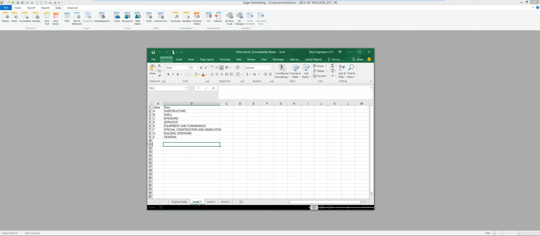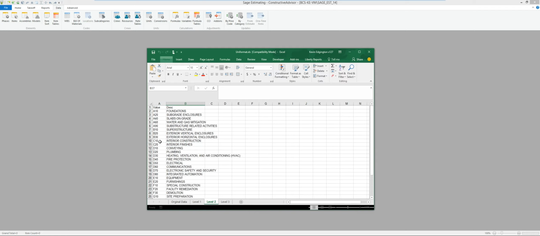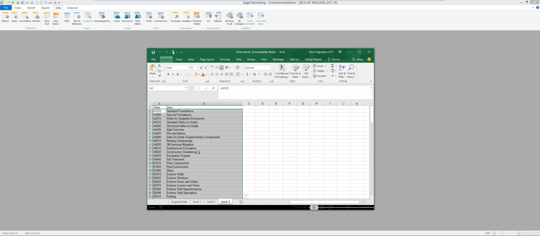So this is an example of uniformat. Basically it's got substructure, shell, and so on. This is what they consider level 1, and everything's grouped by this. Then there's a separate tier that goes down, and everything that was an A gets broken off into those separate buckets. If I said A10 for foundations, then it would go down to level 3, which might get associated with these couple of foundations and so forth. So it's just another way of grouping data in your database.